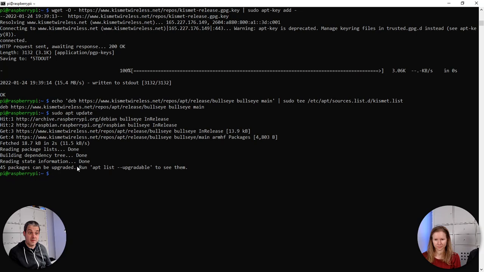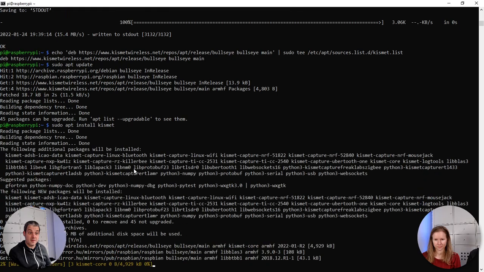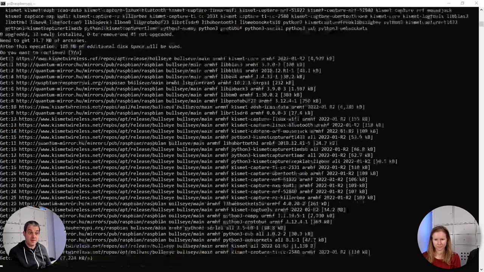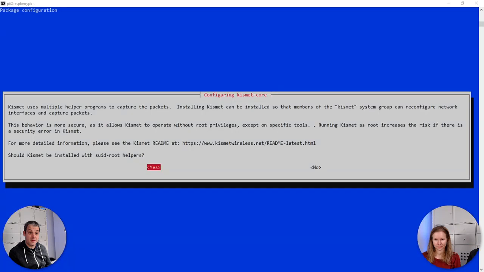I'm not gonna update them. I just want to install Kismet for now. Okay, this is plenty of packages. And again, if you would like to try out anything, well, what's this?